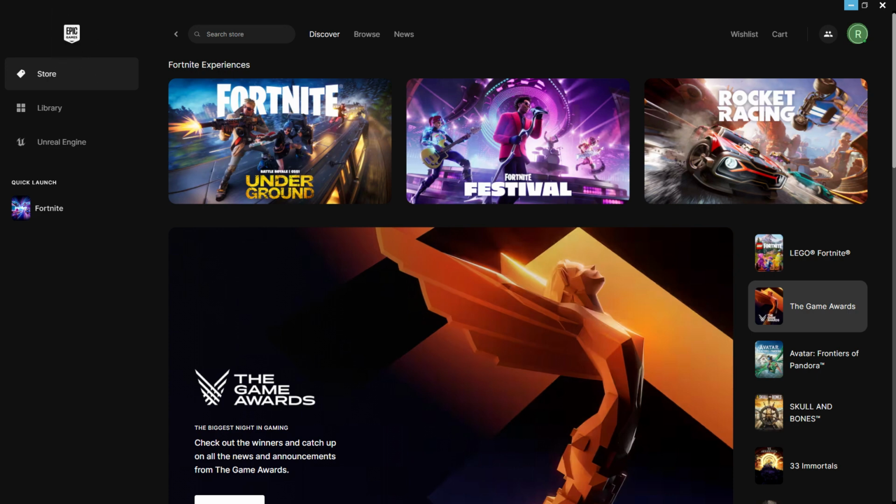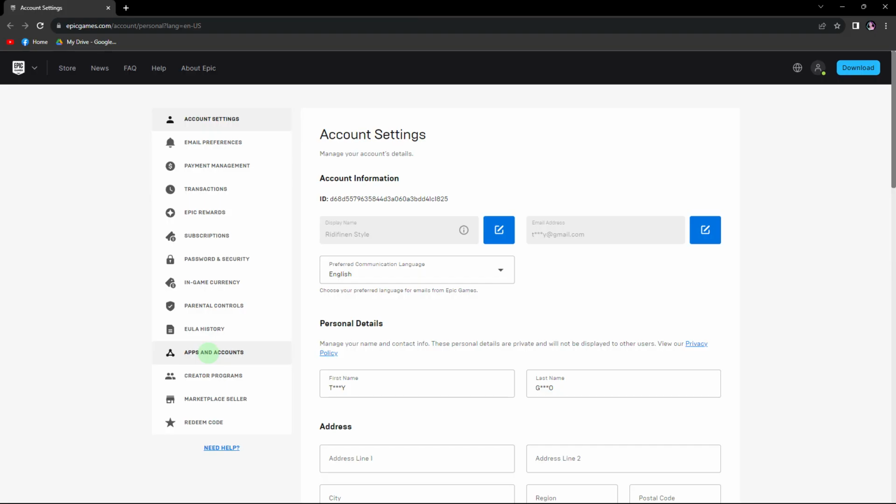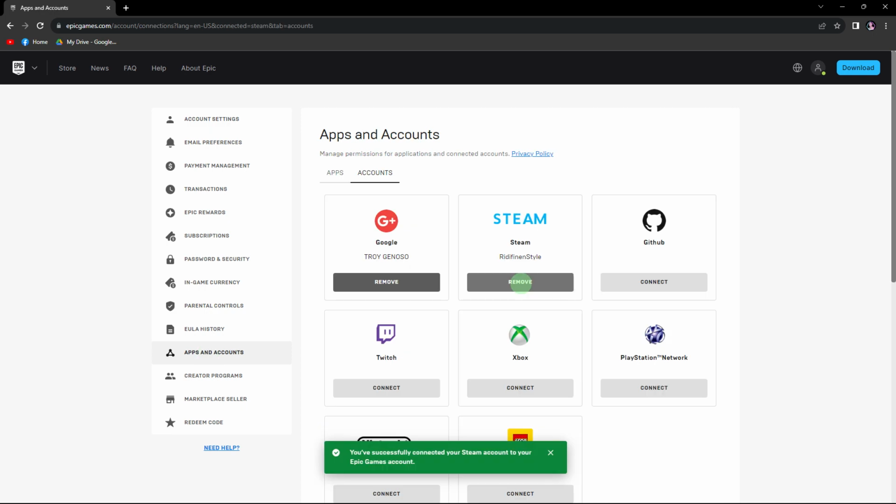Once launched, navigate to the upper right corner and click on your profile. From the drop-down menu, choose Account, which will redirect you to the browser interface. Once in the browser, go ahead and scroll down to locate and click on the Apps and Account section. Within this section, pay specific attention to the integration with Steam.